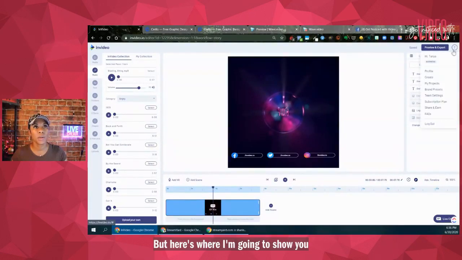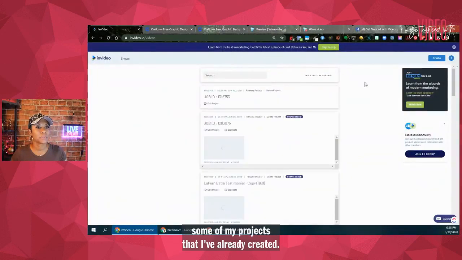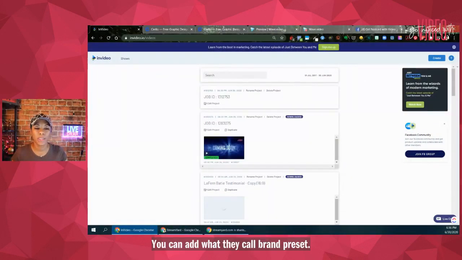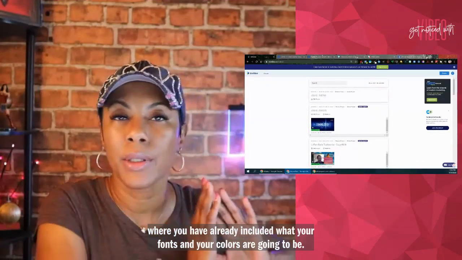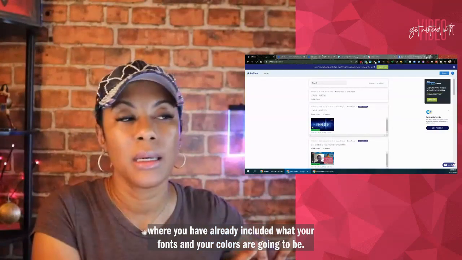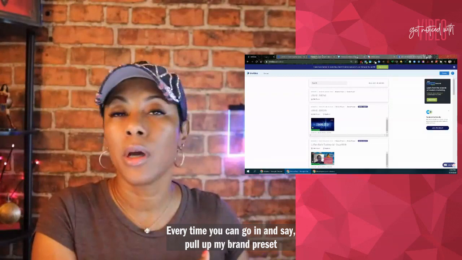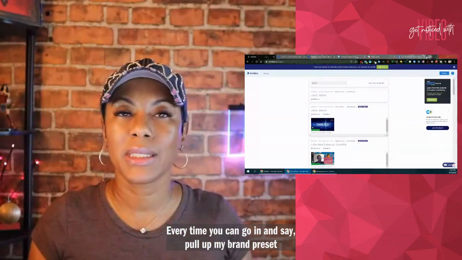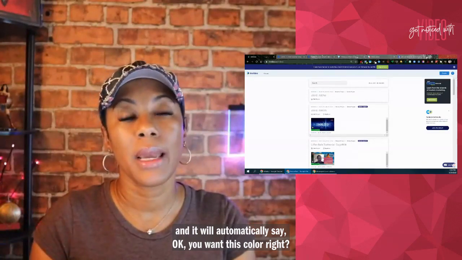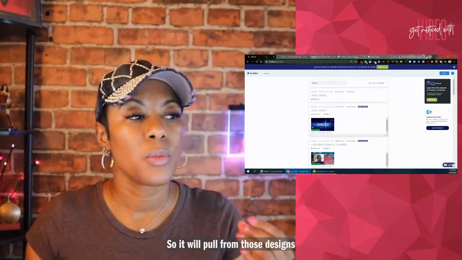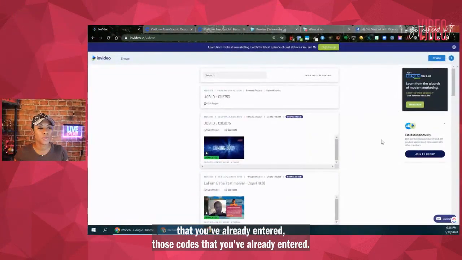But here's where I'm going to show you some of my projects that I've already created. You can add what they call brand presets. So much like I mentioned with Canva, where you have already included what your fonts and your colors are going to be. You don't want to have to remember what those hex codes are every time. You can go in and say, pull up my brand preset, and it will automatically say, okay, you want this color, right? Or you want this font. So it will pull from those designs that you've already entered, those codes that you've already entered.